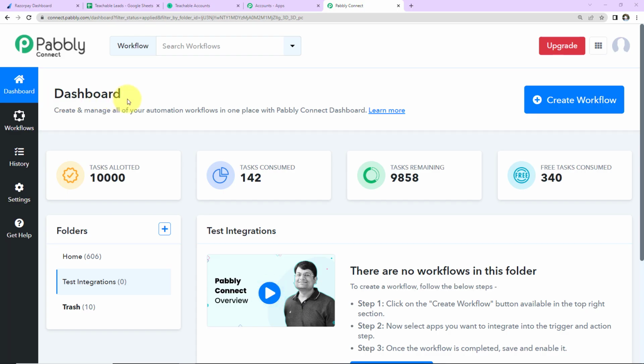This here is the dashboard of Pabbly Connect software, and you can reach here by clicking on the link which is given in the video description. So if you are an existing user, you simply have to sign in, and if you are a new user, you will have to sign up. It is not going to take more than 2 minutes, and also at the time of account creation, you are going to get 100 free tasks so that you can explore this entire application.